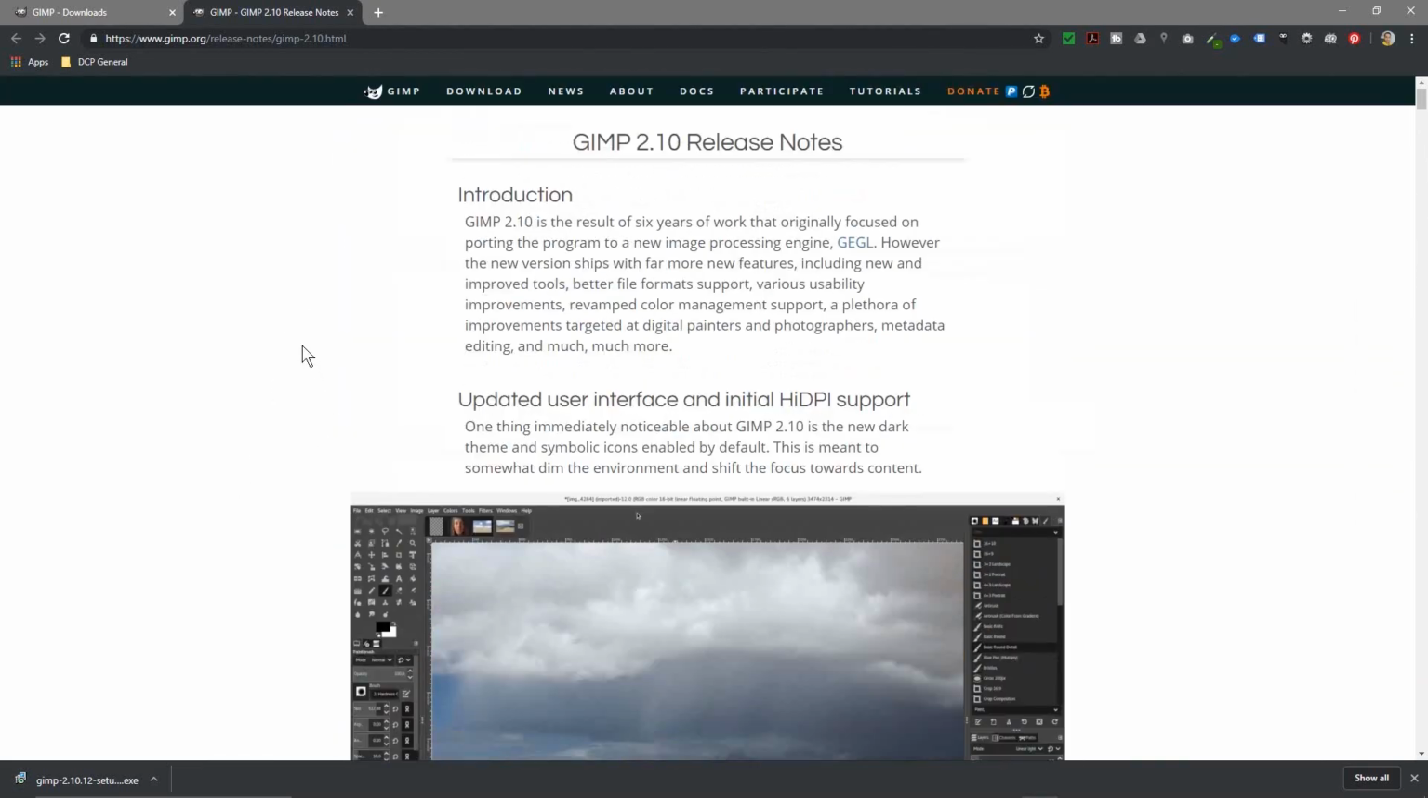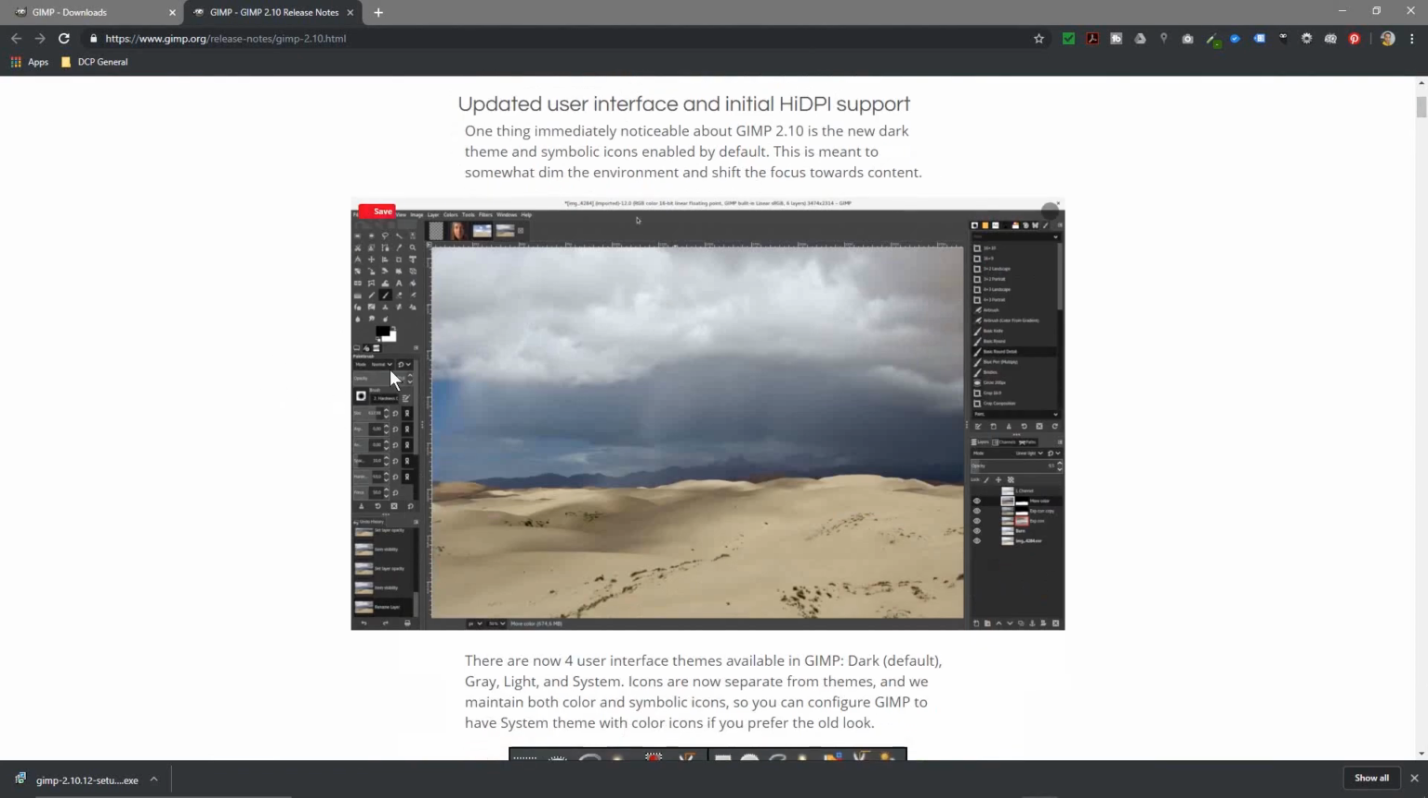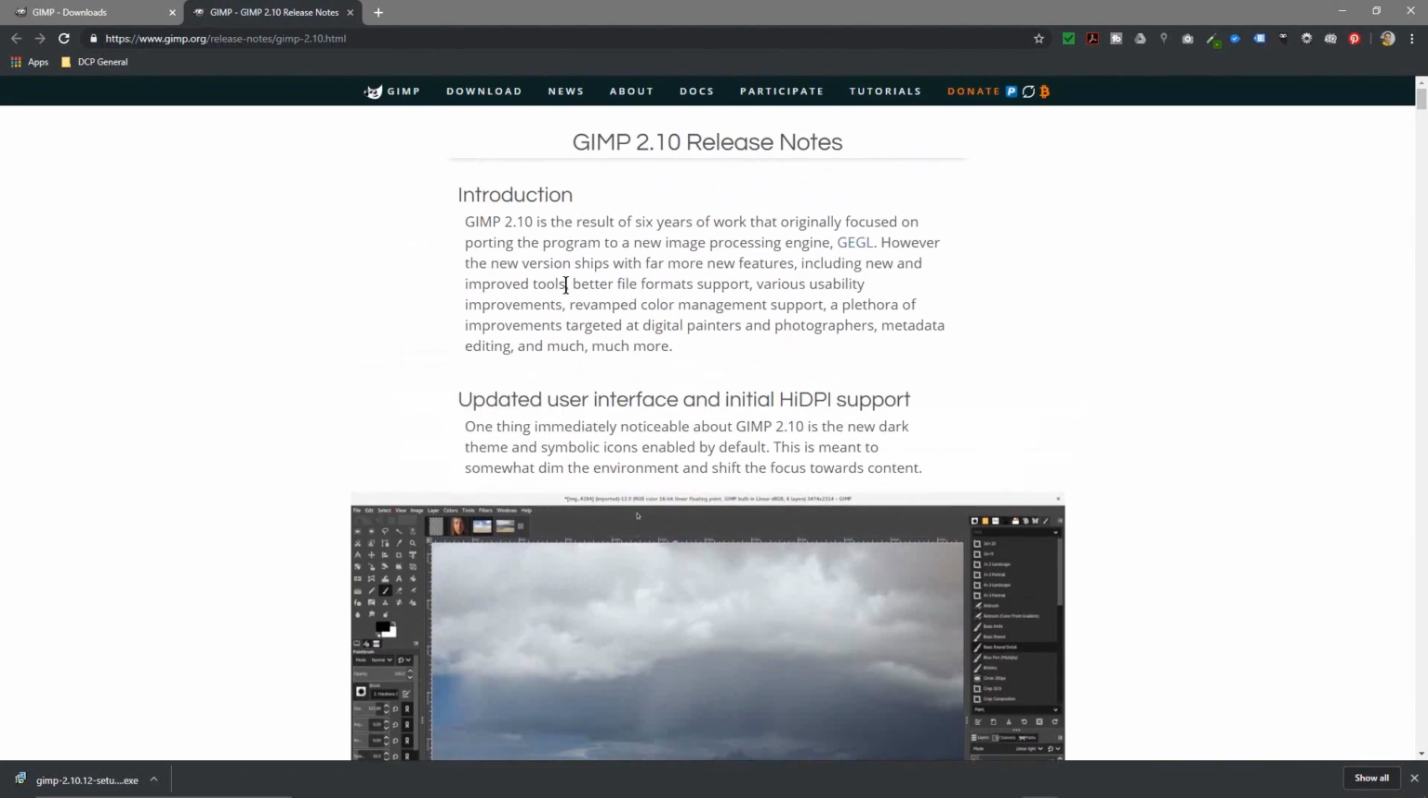So I'm looking forward to seeing GIMP 3. We still haven't seen that yet, so I guess that's in development. I know that they're changing the interface and they're going to be doing a lot of work on GIMP 3. I read a little bit about it, but that will be interesting to see.